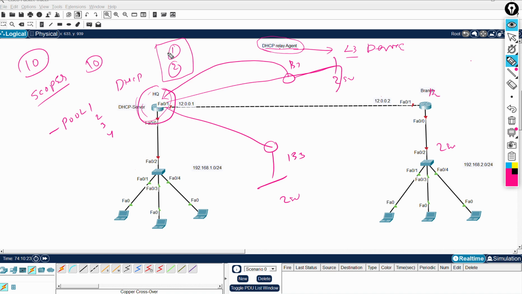Very, very important. Now we will discuss how this DHCP relay agent works, and how remote users can get an IP address from a centralized DHCP server. Before that, I will repeat one more time the DORA process. For that, first I will configure the head office router and I will send the discovery message from these computers. Then you will understand how this DHCP relay agent works.